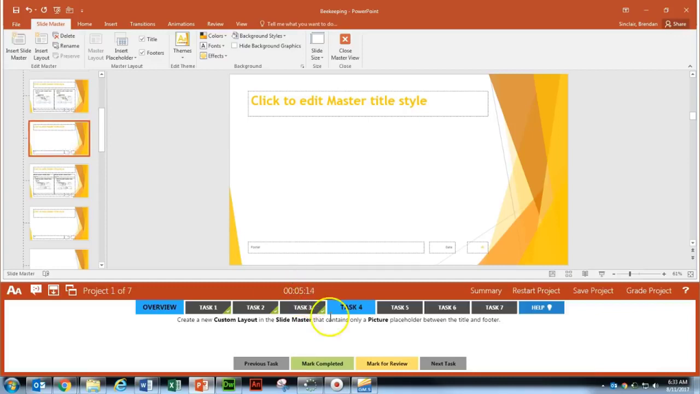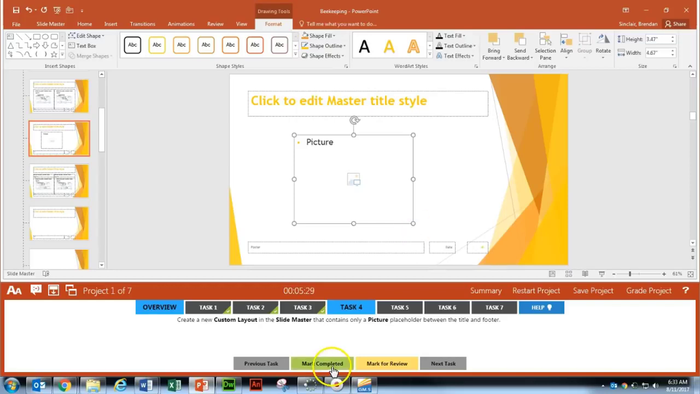And it tells us that on this layout, it wants us to have a picture placeholder between the title and footer. So in order to do that, in your master layout, we want to insert placeholder and click picture. And we'll just drag a box between the two. We'll go ahead and click Mark Completed.